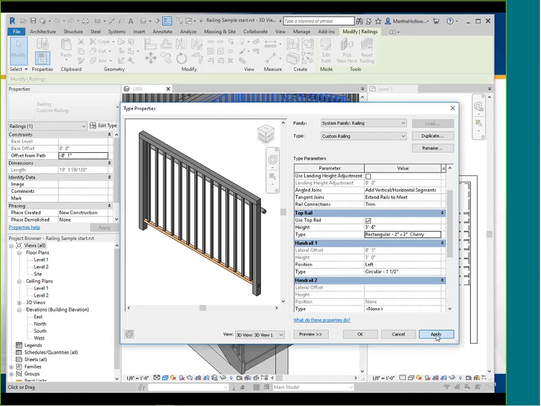But what I want you to see right now when I apply it is, there we go, we can see that it changed color. So now that's my top rail. I made a change to my top rail, and I have that one that I'm working on. The same thing is true with the handrail.